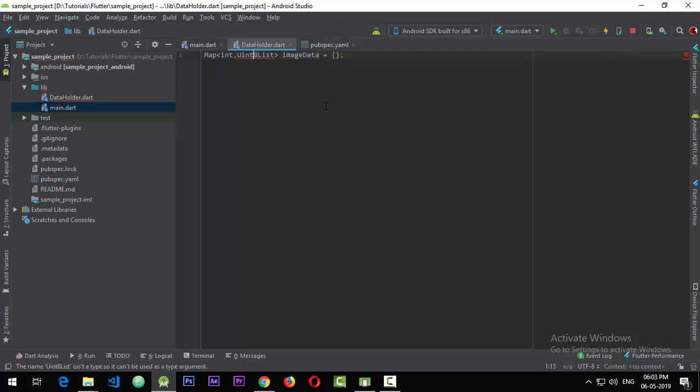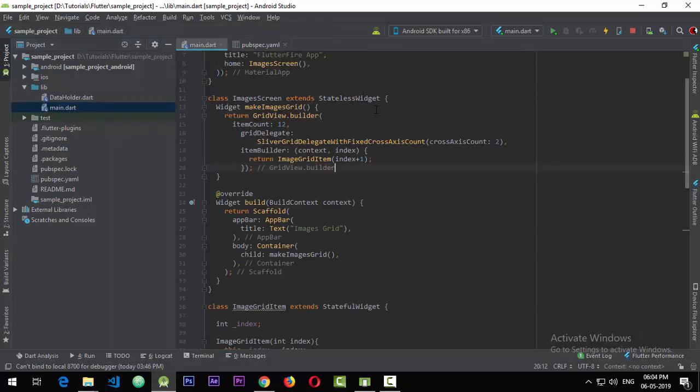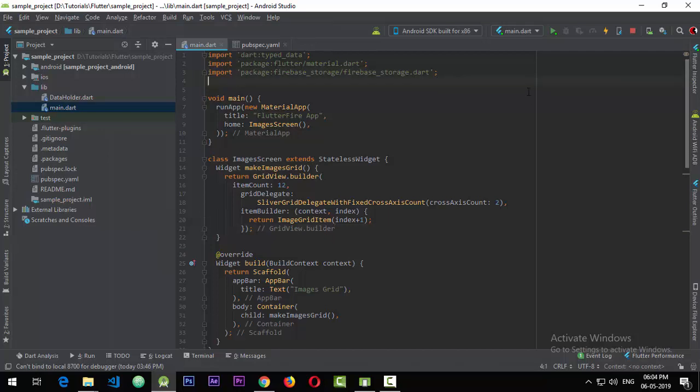And as you already know, for using the Uint8List, we need to import the typed_data package of Dart. So other than this imageData, I also will create a new requestedIndexes list, because we need to keep track of the indexes for which we have already started the getImage function. Okay, so after creating these two, I'll import the data holder package inside of the main file. So I'll just call import data_holder.dart.